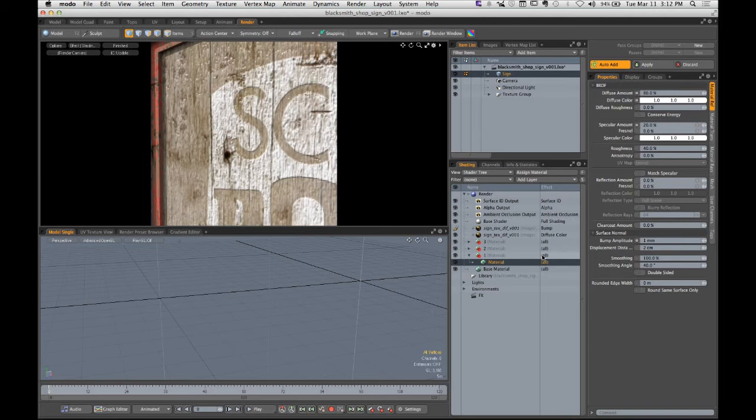What was that shortcut you used to show the assigned material? Just right-click on the polygon in your preview window, and it'll show you what items in your shader tree are influencing that part of the mesh.